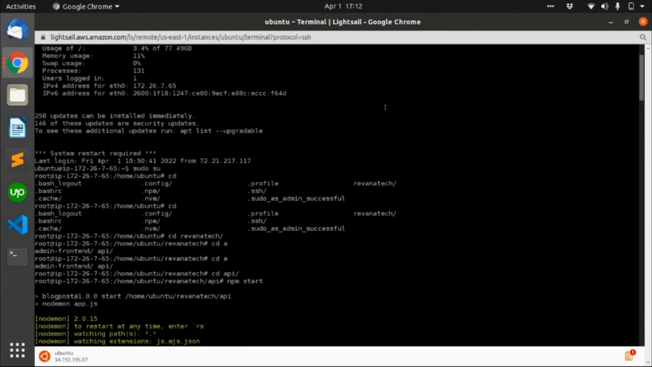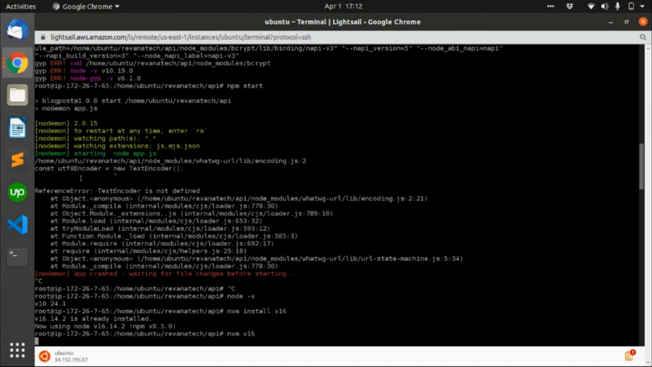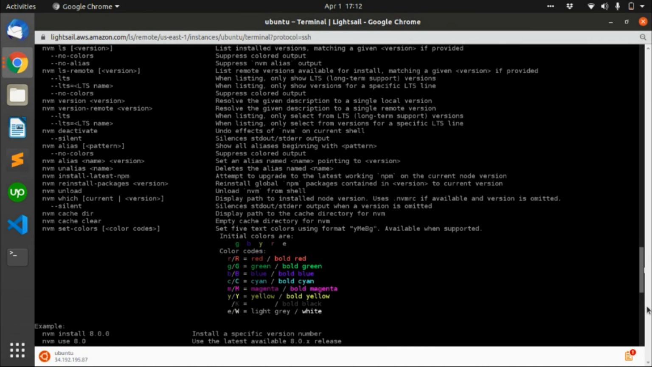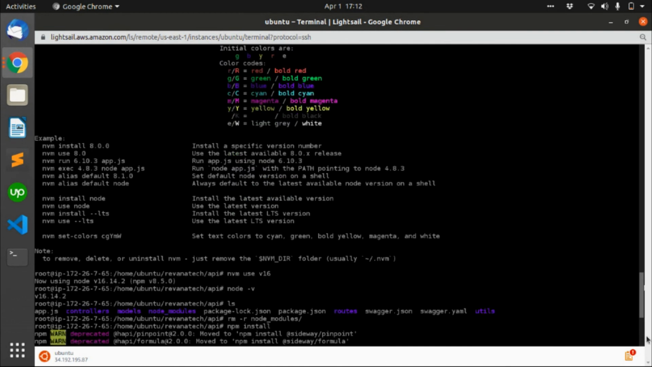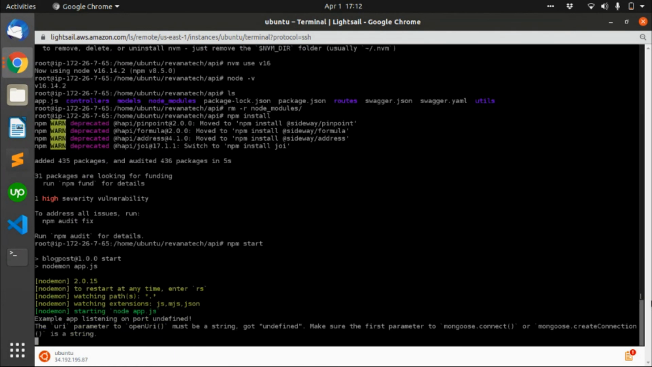The error occurred with Node version 10. So the permanent solution for this error is to use a recent, most recent stable version.